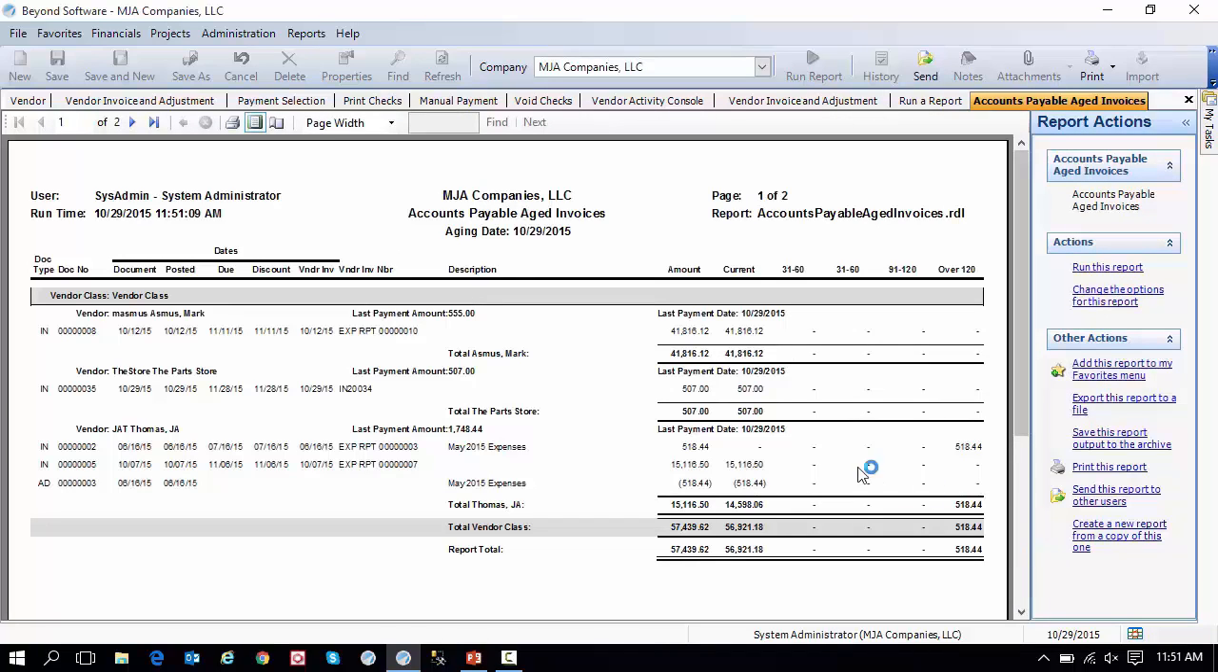And my report is displayed. And just like in other reports within the system, I can then print it to the printer, export it to a file, or even add it to my favorites menu if this is something I want to run going forward.